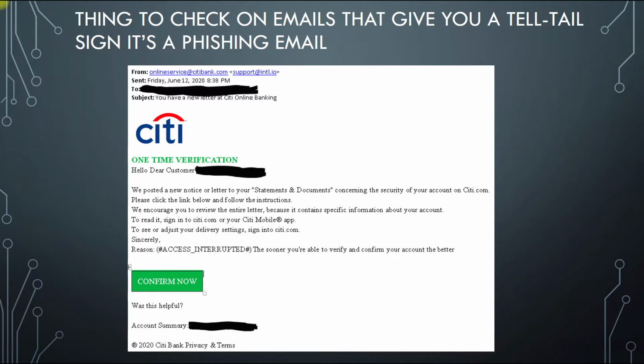Here's the first example email we can look at. So you can see right away things to check for, see the from. Now don't always trust this. Sometimes, like I said, you need to look in the headers, but sometimes it's just plain and simple right there. You can see from online service at citibank.com.